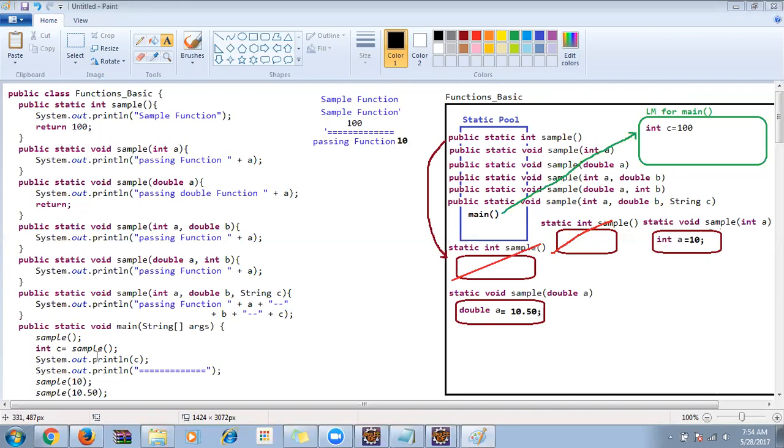So now control goes here. So sample of 10.5 comes here, then prints passing double function. Then it gives a space. Then after that, it checks for A. So what is my A variable here? It's 10.50. Then 10.50 will be printed here. That's it. Clear? Clear for everyone? Anyone has any questions on this? Clear now?